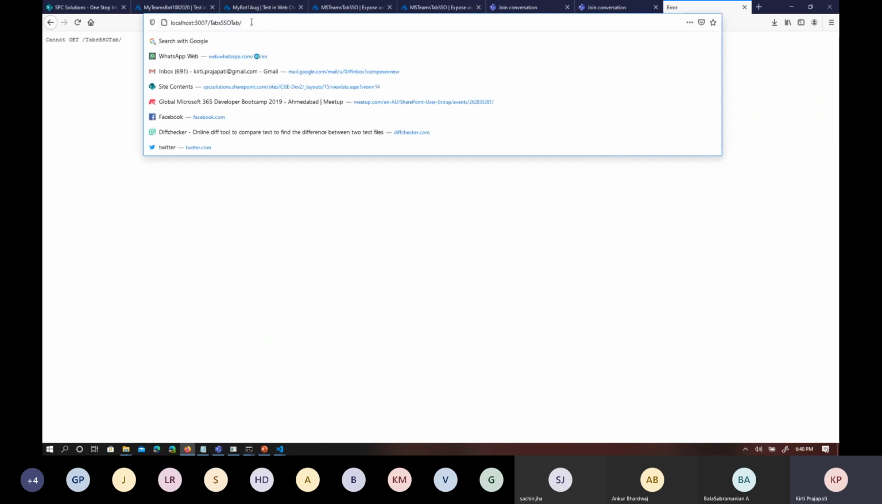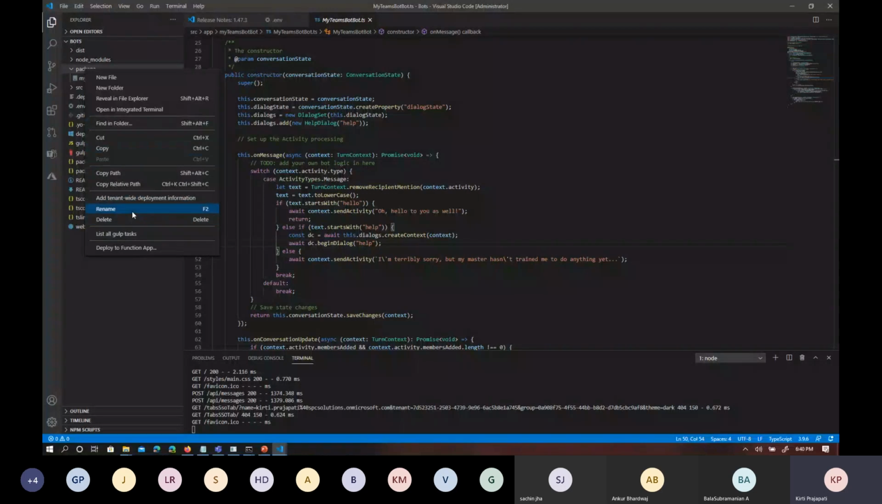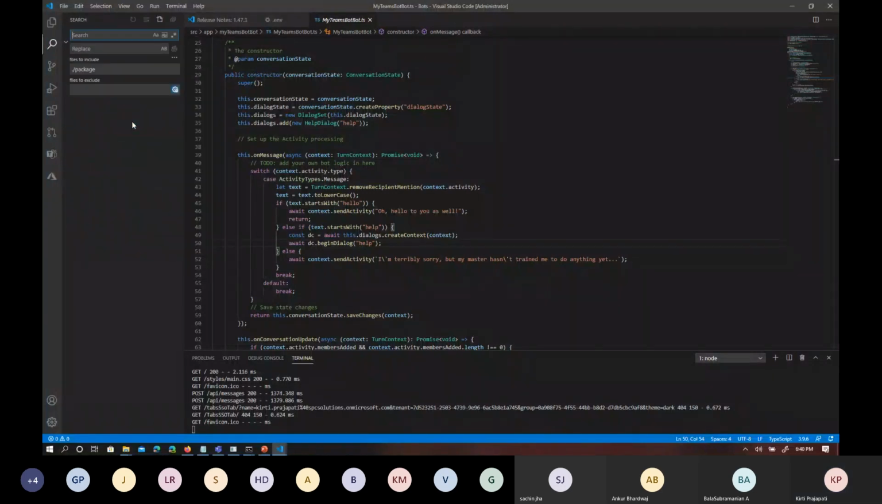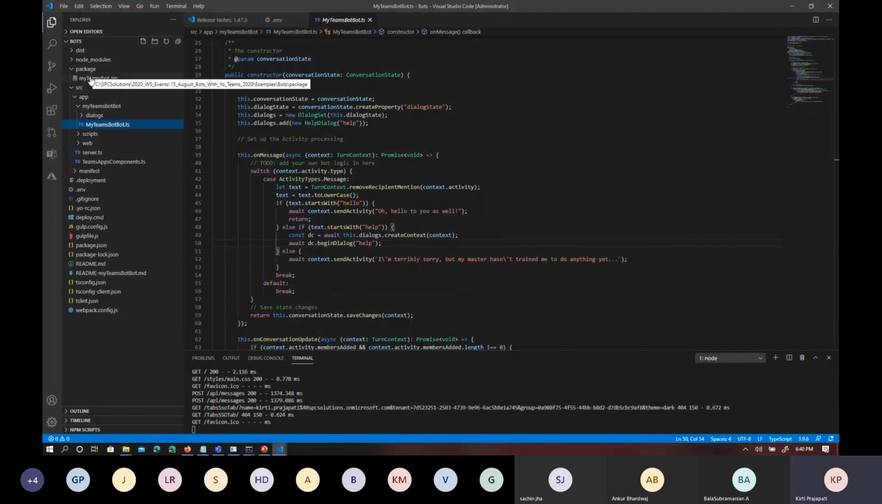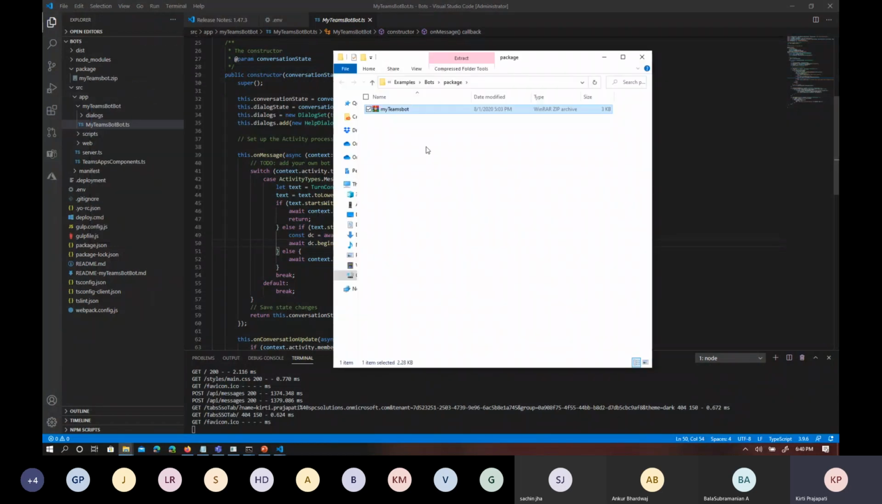Yeah, so these are the basic steps. Once you have that solution available as a test in the workbench, it will also create a folder in your package from where you can just get this zip file, and upload your zip file into the apps.